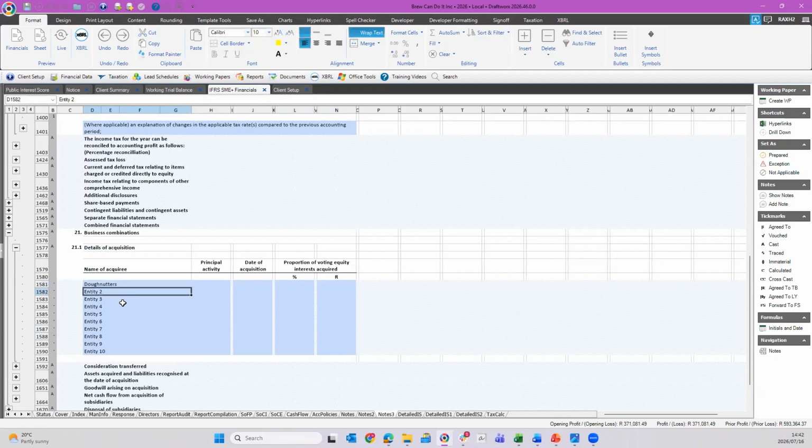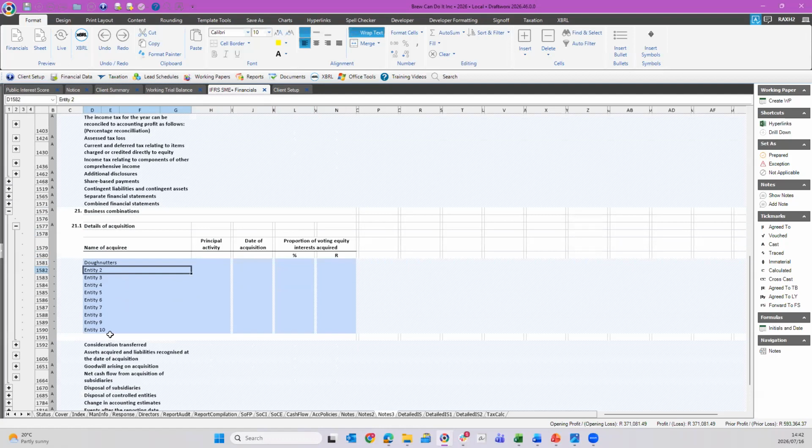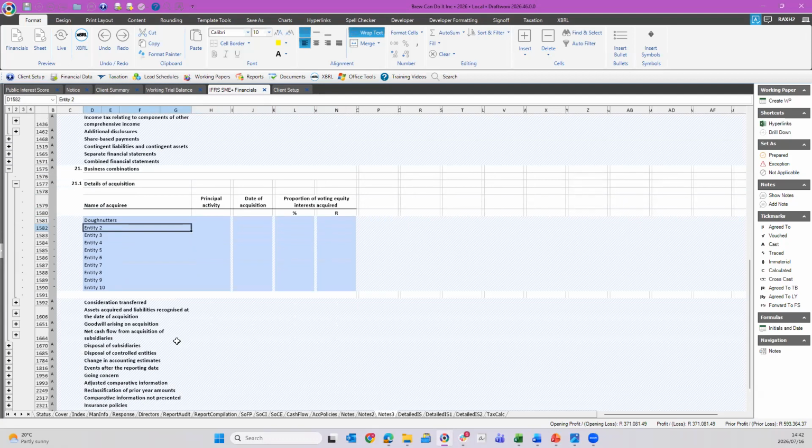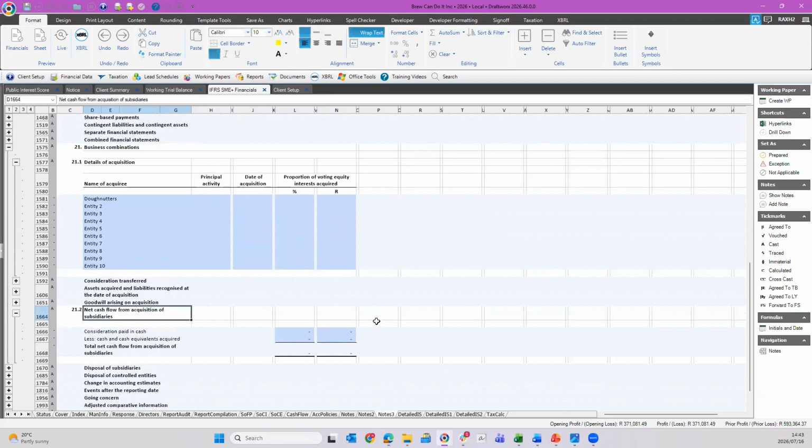Donators. I'll complete the rest because apparently the auditors have the rest of the info for me. But I do want to go and put in my cash flow from the acquisition. So remember, cash flow when we're purchasing something is always a negative. So I'm just going to put that in.